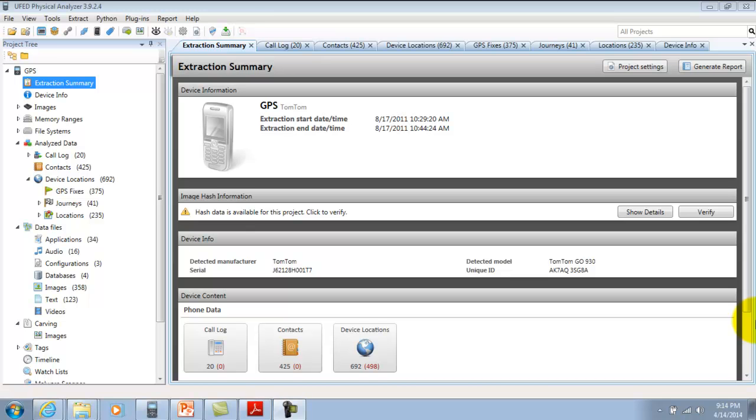For the sake of brevity, we've gone ahead and extracted the dump file. So you can see here the extraction summary report. Once this extraction has been completed, Cellebrite displays the TomTom GPS device summary. This report presents features regarding the date and time of when the extraction process was initiated and when it was finalized.